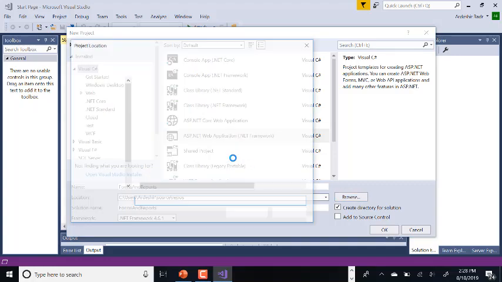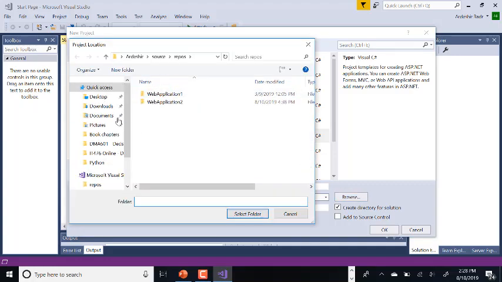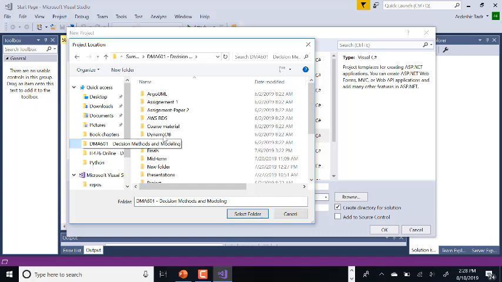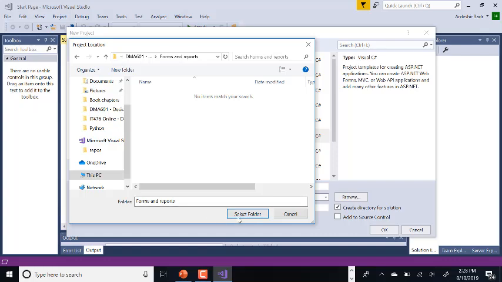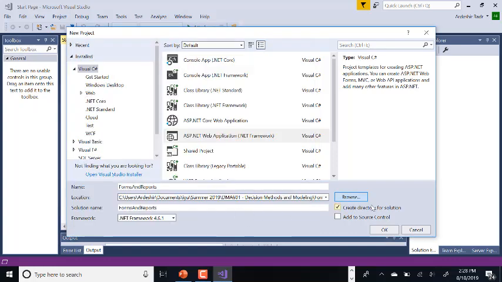Then I browse to a folder. For example, this is for DMA601. I create a new folder for this example. It says forms and reports. Okay, so we select that folder. The solution name is also forms and reports. I create a directory for the solution. We say, okay, you can create the directory.